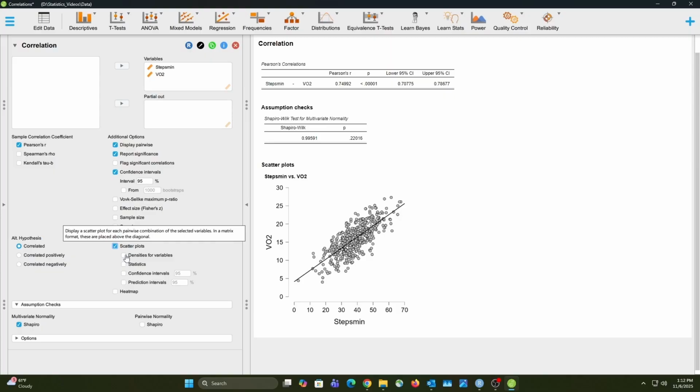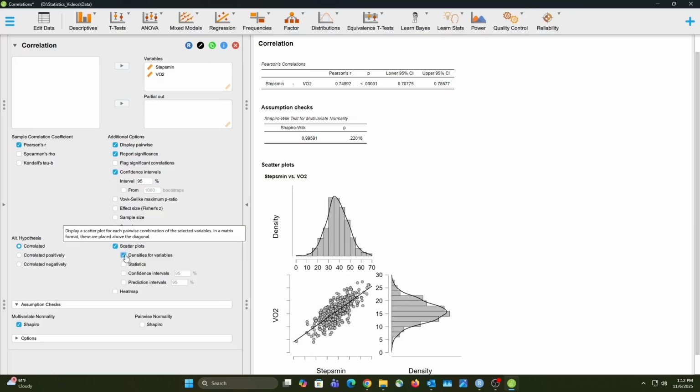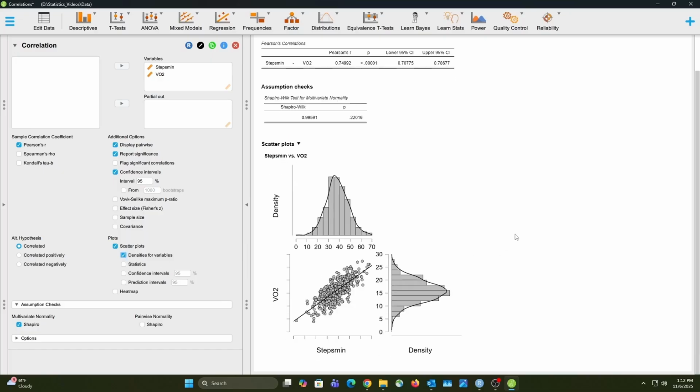We can then create a scatter plot to examine something like linearity between the variables, where we're plotting steps per minute against oxygen consumption in this instance, and a line of best fit for the regression is placed on top of that scatter plot. We could also choose to have the densities displayed as well, so we can look at the individual variables graphically to assess their normality if we were so inclined.